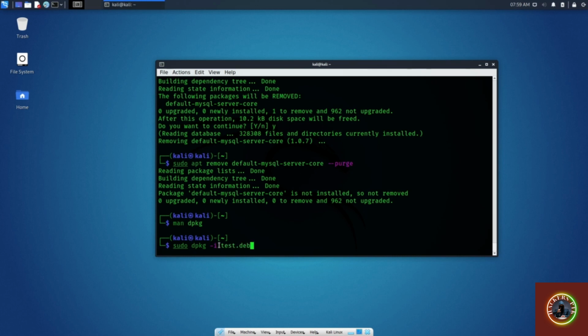Okay, so after I download it, for example, its name is test, so sudo dpkg -i to install this package, which is test.deb, and it will start installing. All right, okay, cool. So far so good.